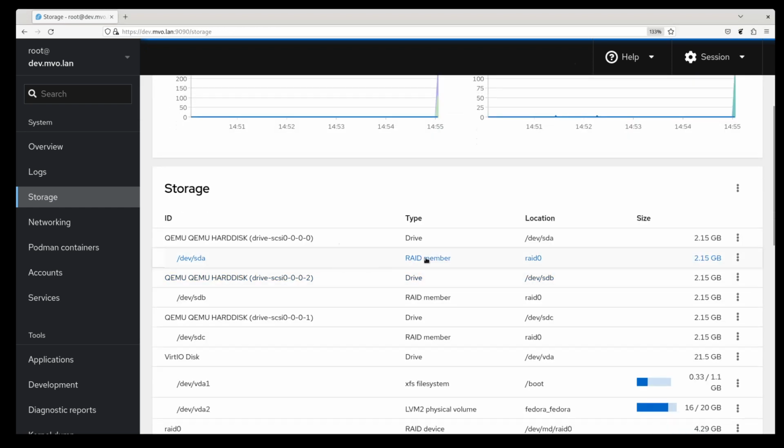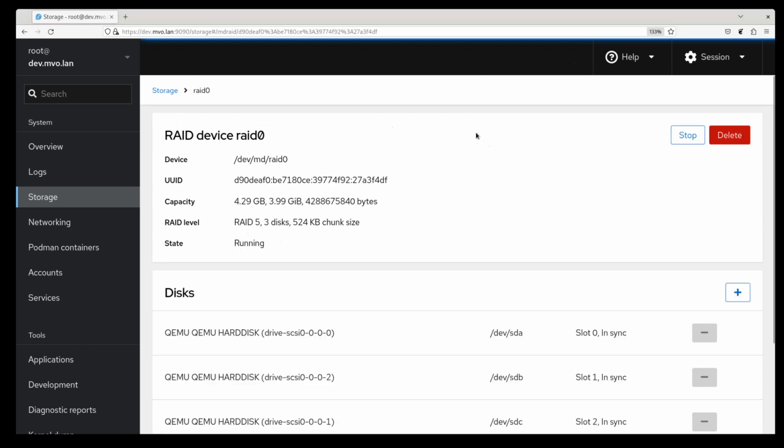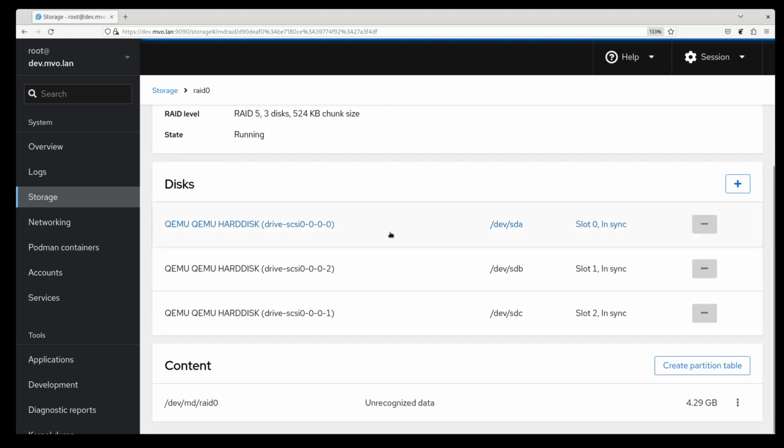And now this all has changed. Now they're all RAID members of RAID 0. Let's see what it says. Okay, it's not unrecognized data anymore. It's a RAID member now. And it's stored here. And this is the RAID device that it belongs to. Let's look at that. That's pretty much the old one again. And here are the disks or physical volumes or whatever they're called for RAIDs. And this is the block device with the content.